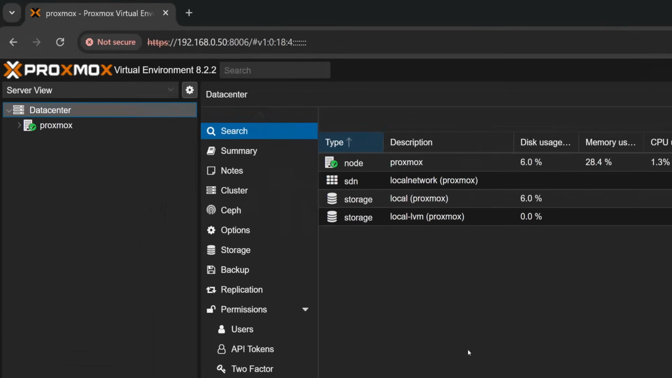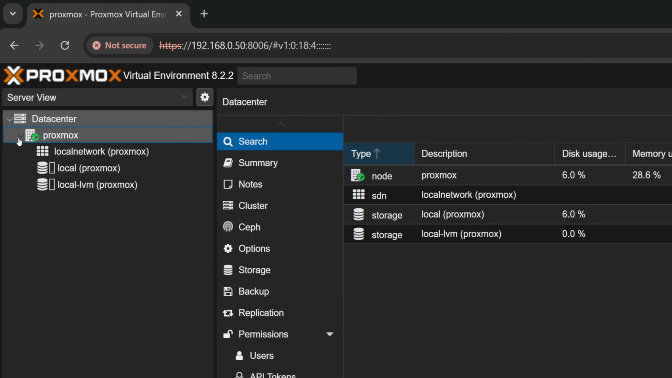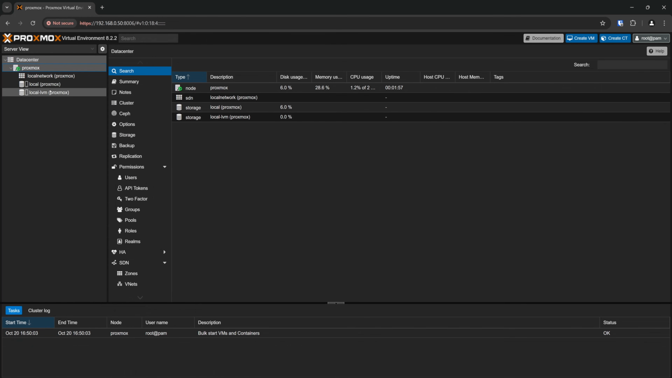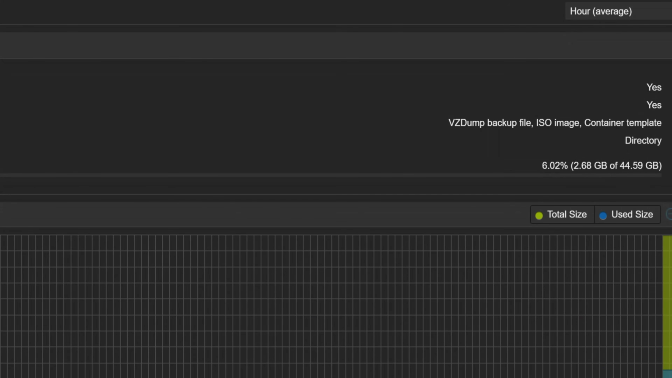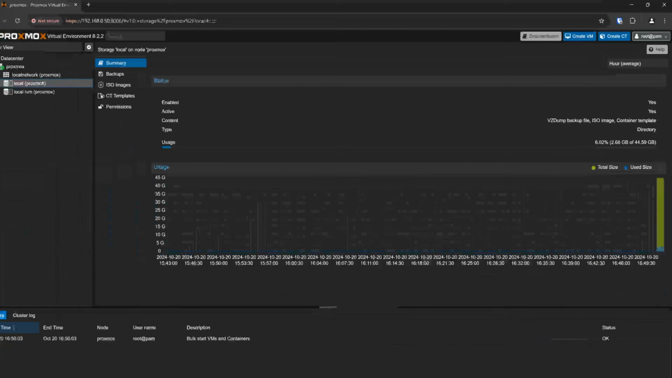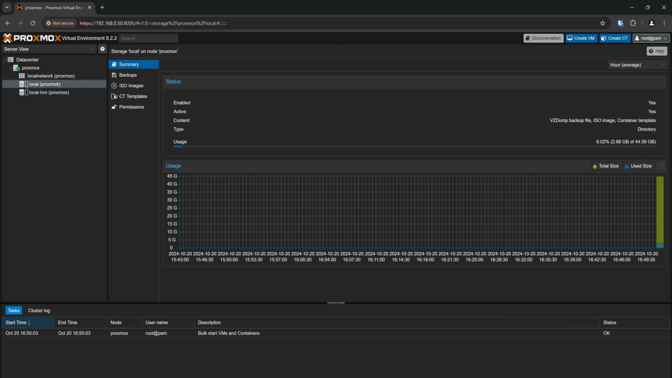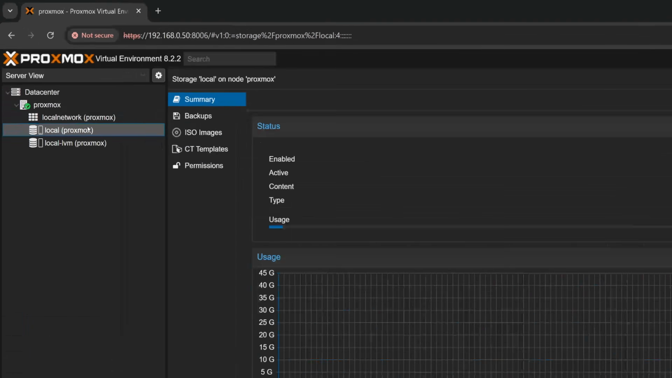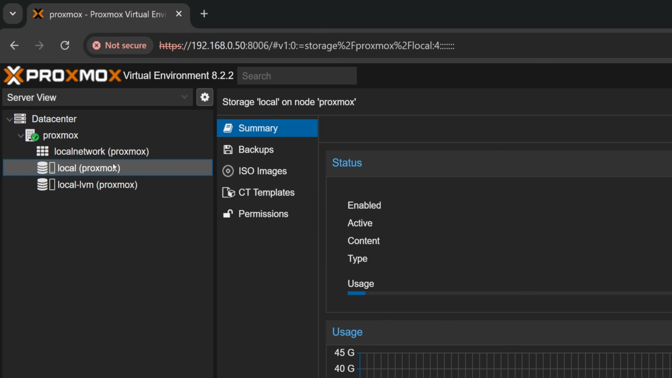If we expand the Proxmox server view, we can see some components like network, local storage, and local LVM storage. In the local storage, we only have 45 gigabytes available, while the rest of the storage is in the local LVM. Since we are not using LVM storage, let's delete it and allocate all available storage to the local.